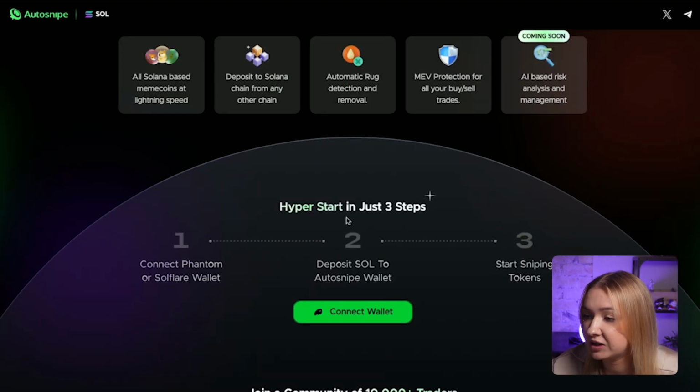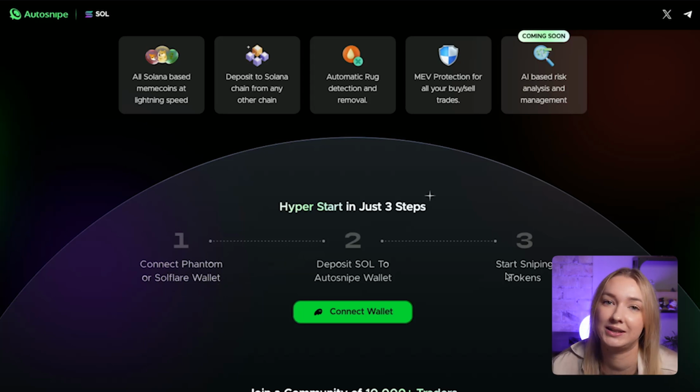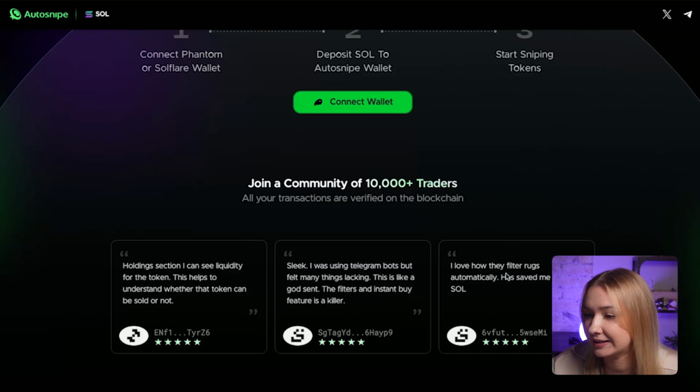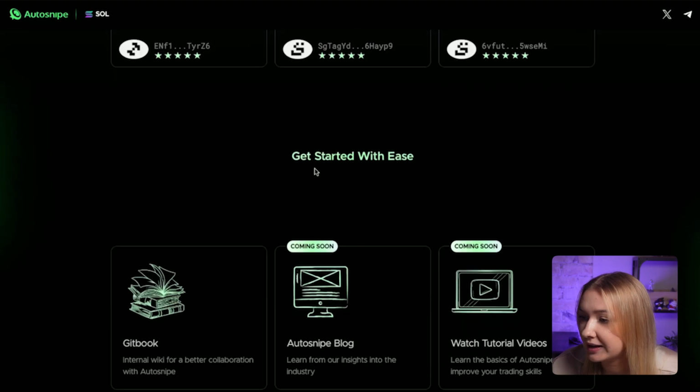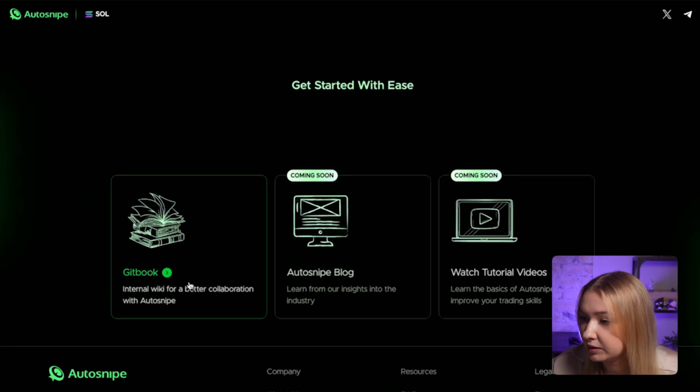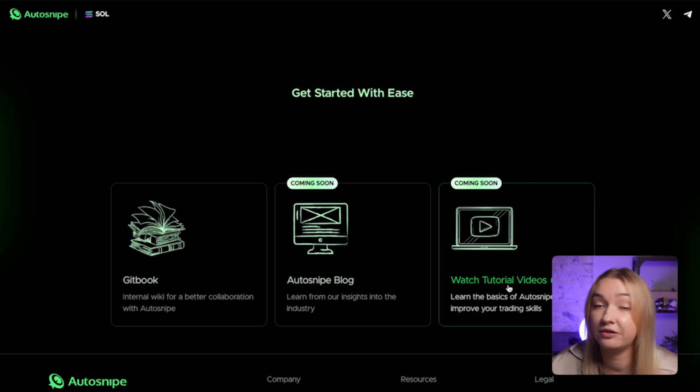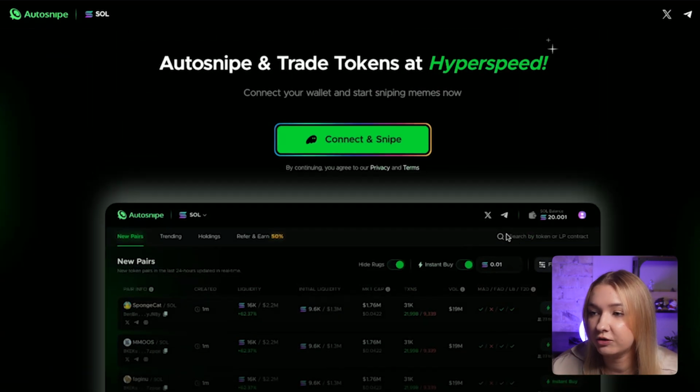And then we have hyper start in just 3 steps. First one, connect Phantom or Solflare wallet. Second, deposit SOL to the AutoSnipe wallet. And third, start sniping tokens. This is basically so easy, guys. And then we have: join the community of 10,000-plus traders. And here we have several reviews. Also, get started with ease. There is a GitBook already, and coming soon an AutoSnipe blog and tutorial videos. So this is basically it for the website.